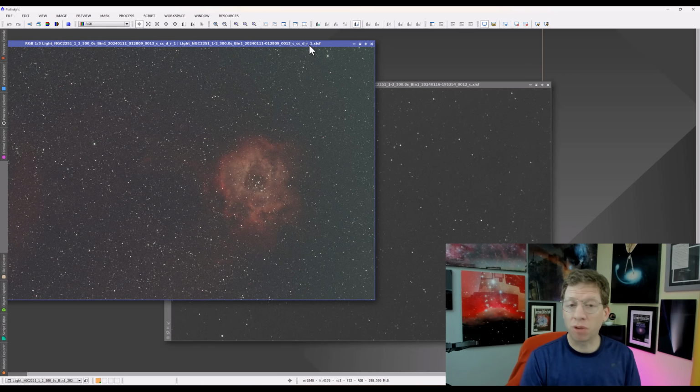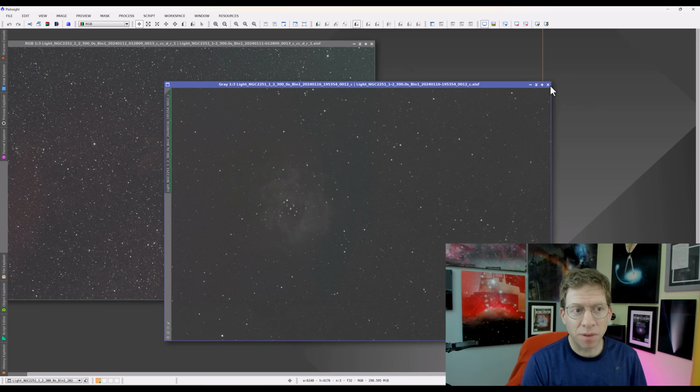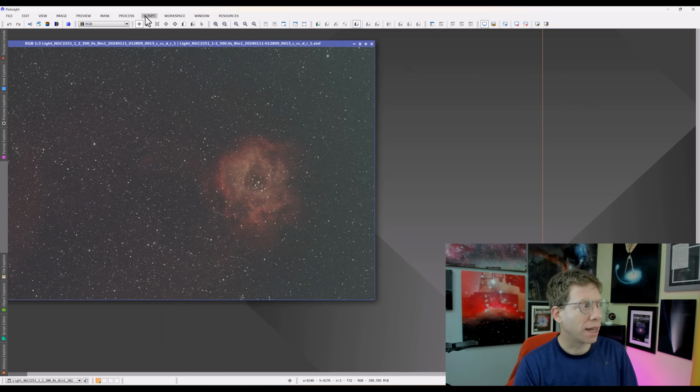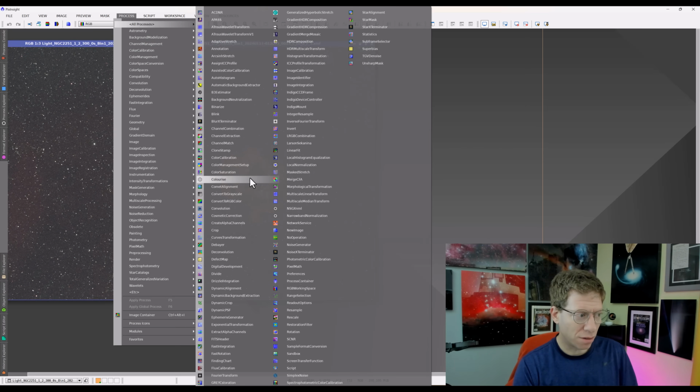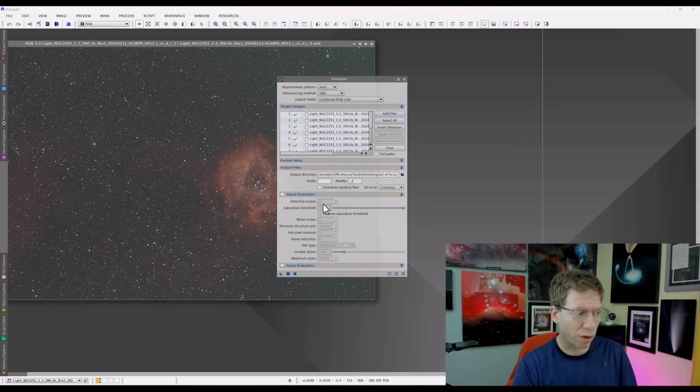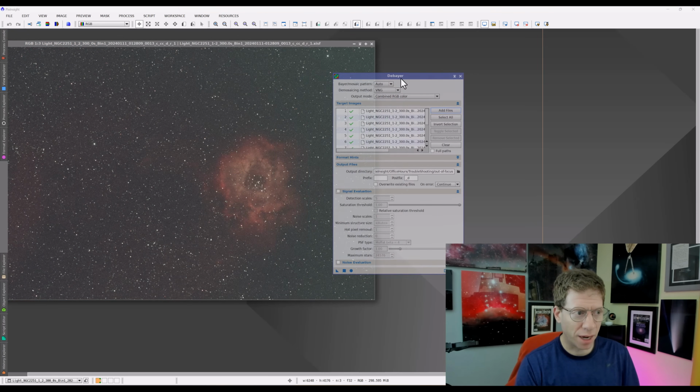That means he must have run WBPP at least more than one time. So he's been working on this problem. Now, let me go ahead and use the debayer process and do the debayering so I can get data that I can now try to align myself. I already have them loaded here.